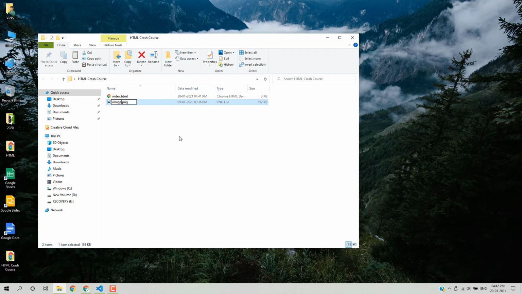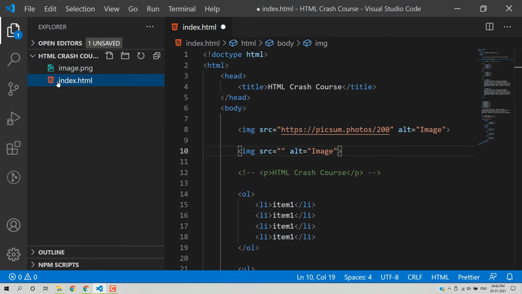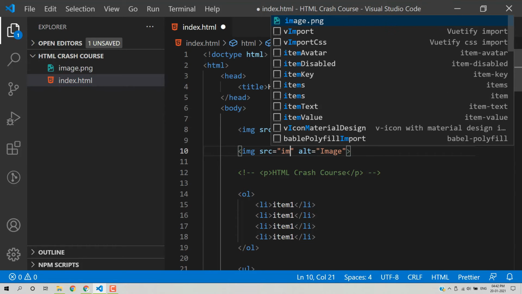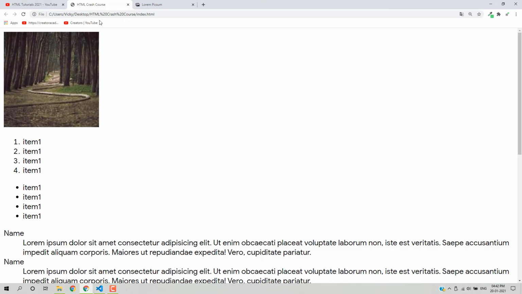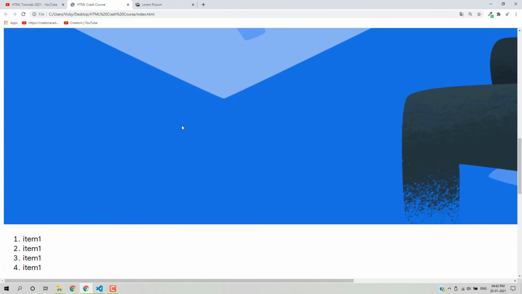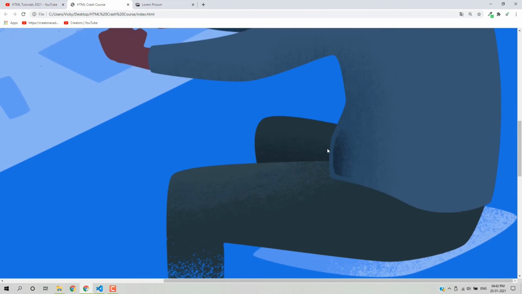I will change the image name to image.png. This is my current directory, and in this directory we have index.html and the image. So we just need to add image.png, and that's it. I will reload this page. The image is loaded, but right now the image size is too large.